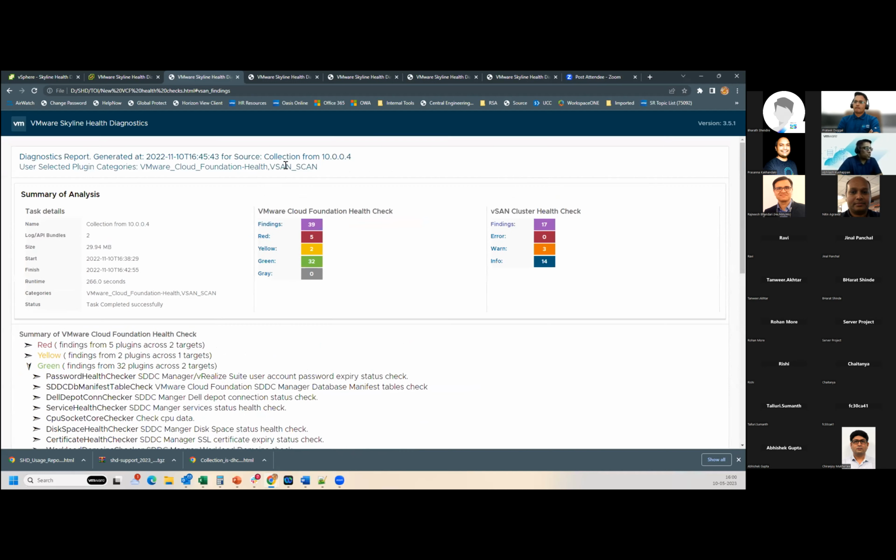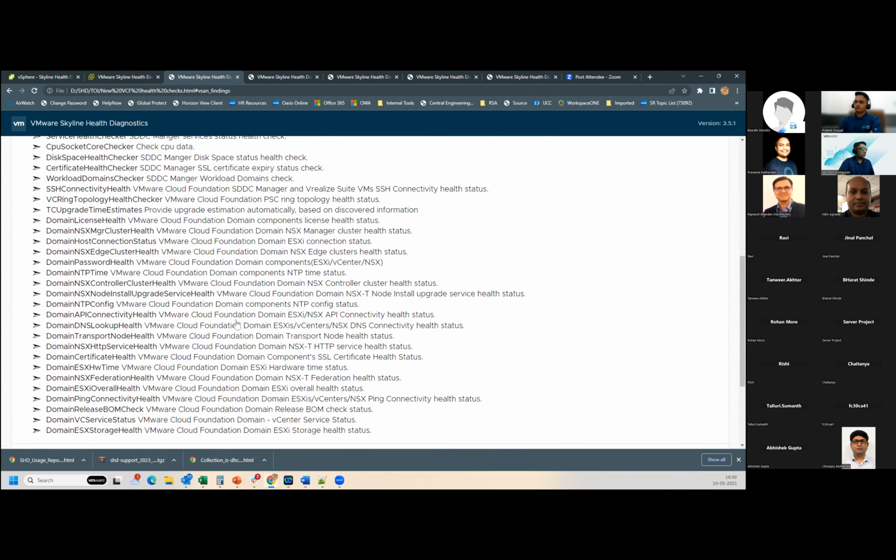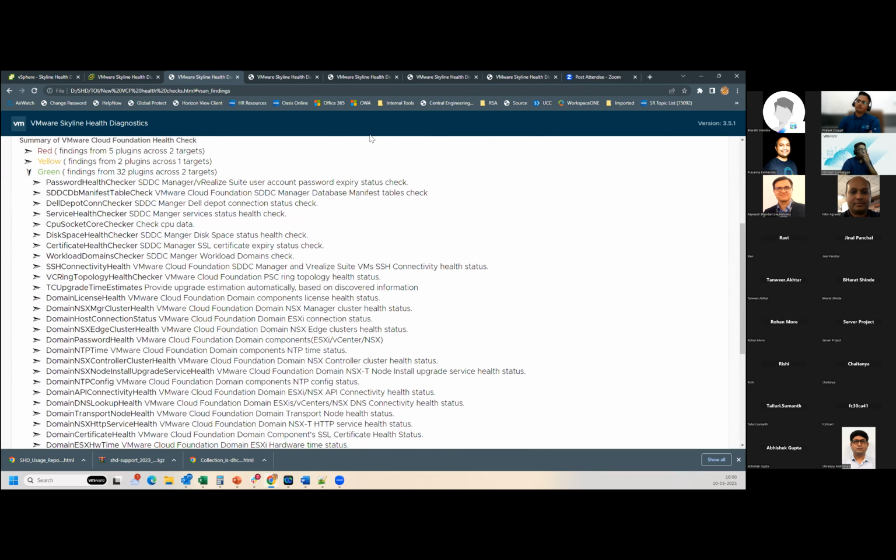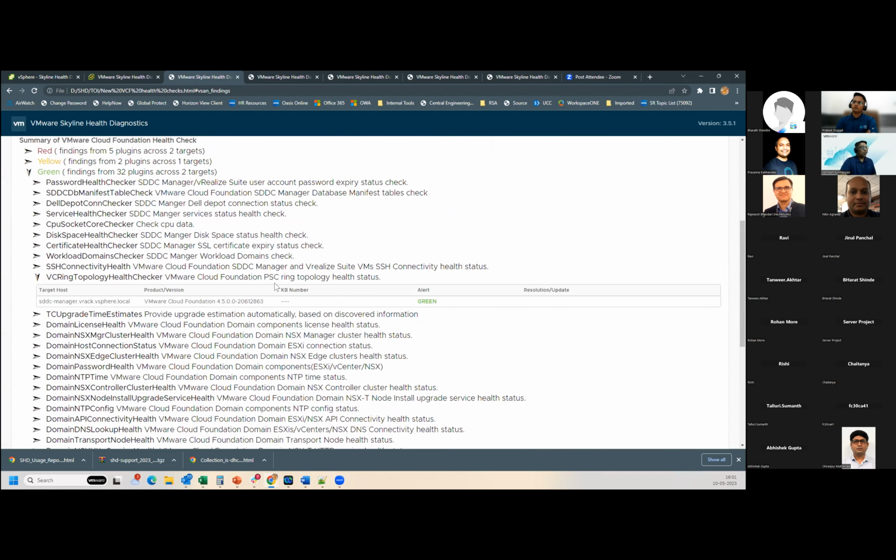Now, what you're looking at is the VCF health check report that we ran. Like I said, prior to upgrading your VCF environment, you can validate a lot of things in terms of pre-checks, validating if your environment is good enough to upgrade or not. Now, I'll give you a classic example here, right? So VC ring topology status.